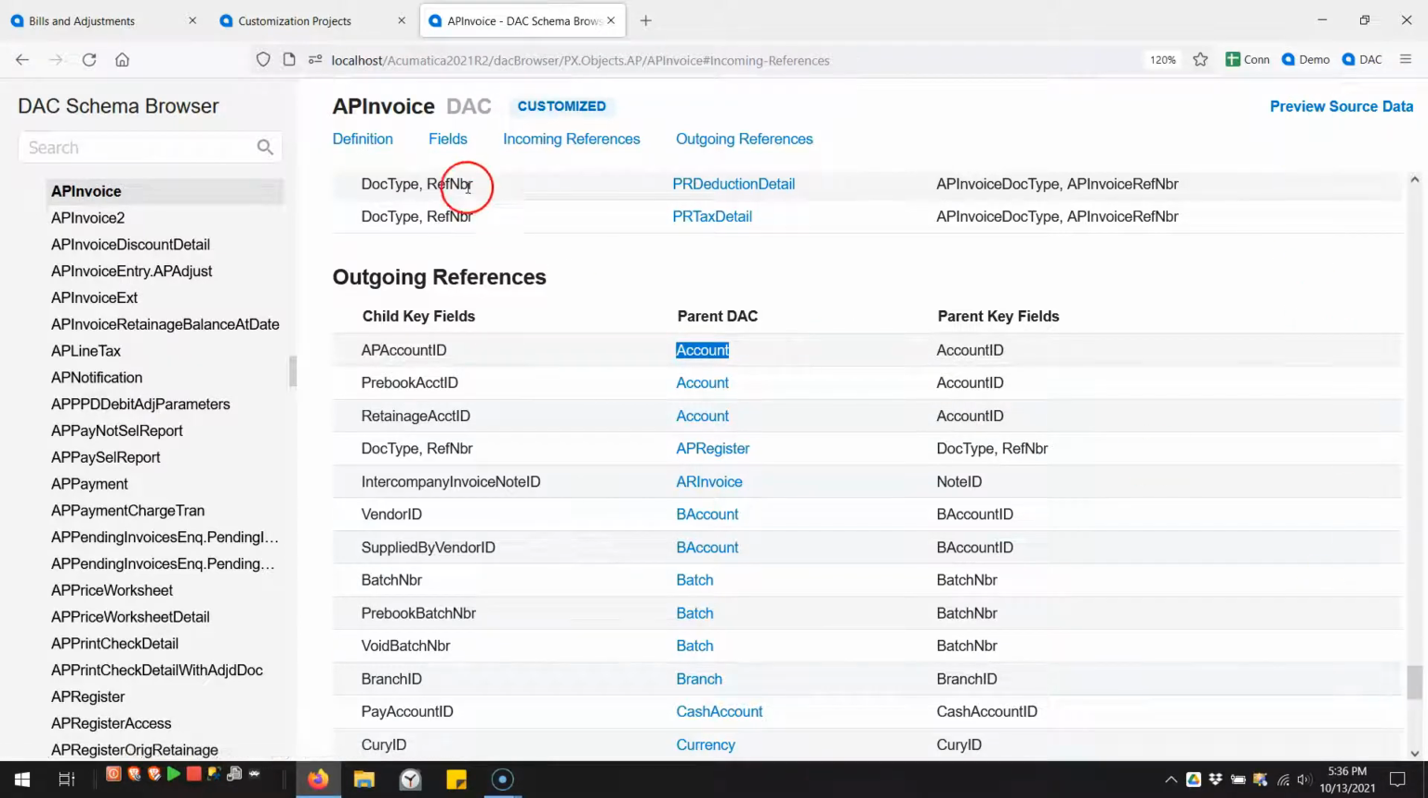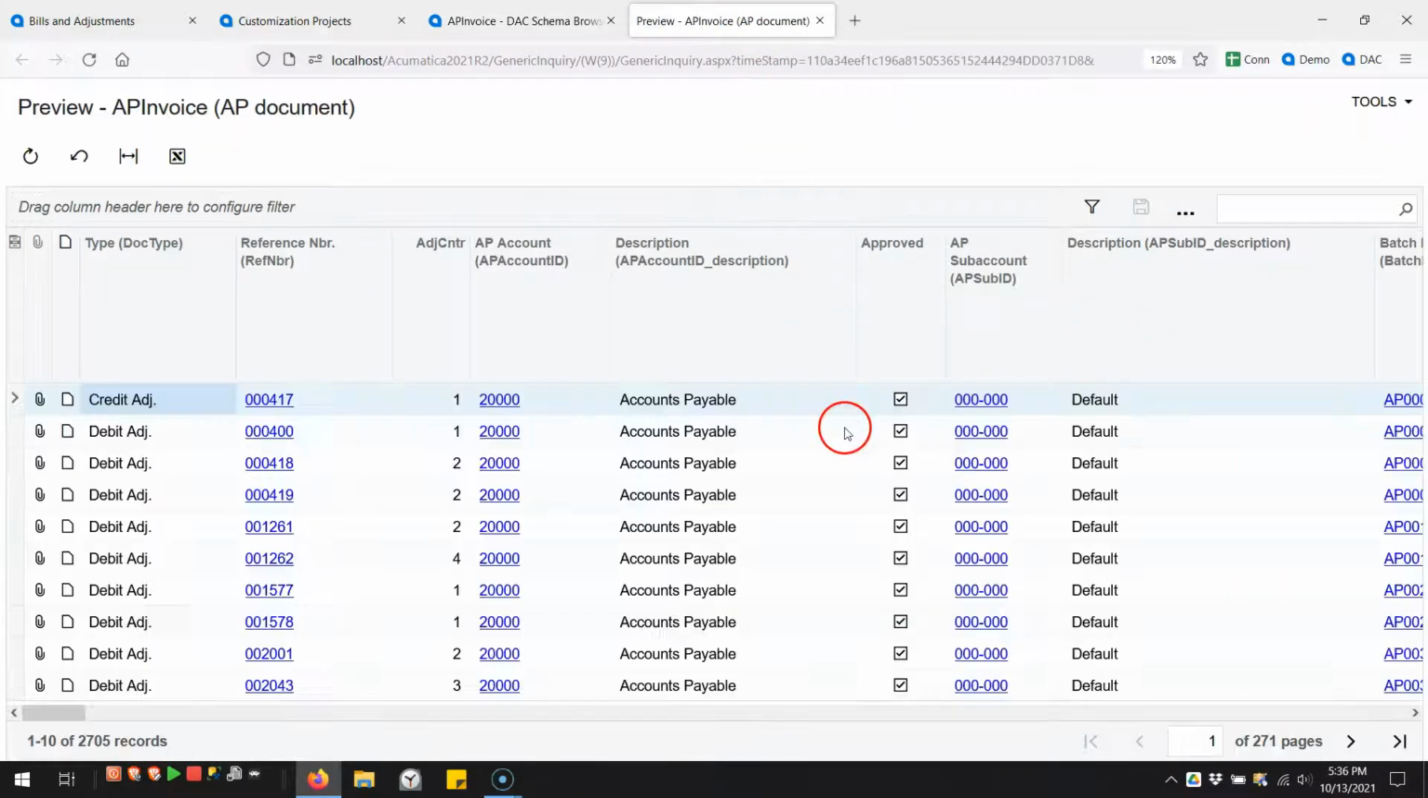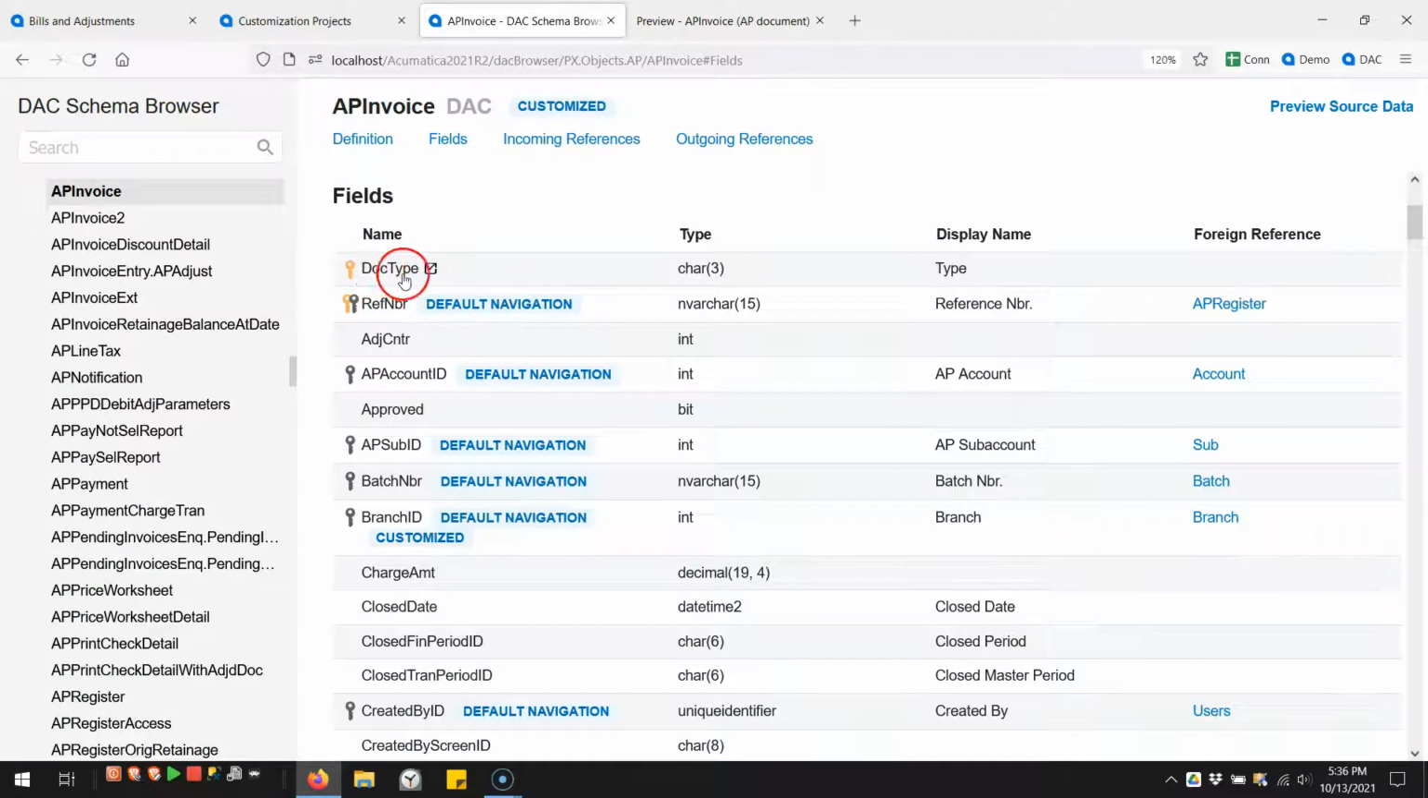And let me go back. Let's go up to fields before I do that, and then let's click this. You can see it pops open in a new tab. Look at that. I can actually see the data that's sitting in that data access class without even creating a generic inquiry. And one thing I really like here is we're seeing both the field name, so like doc type, and the display name type, or ref NBR and reference NBR.